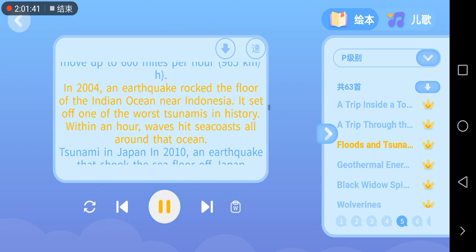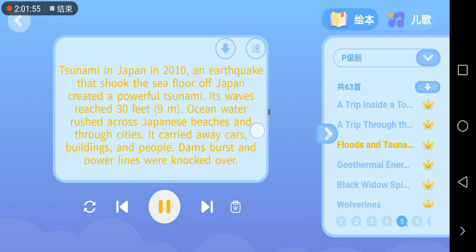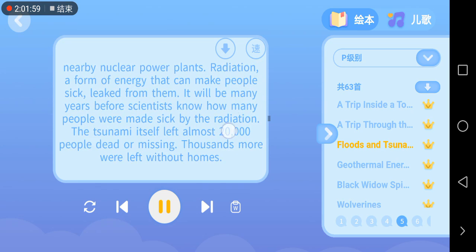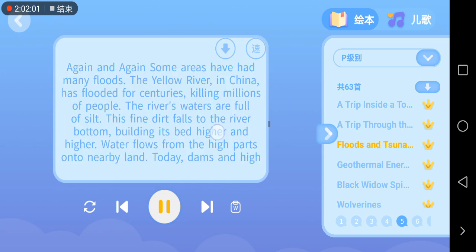In 2004, an earthquake rocked the floor of the Indian Ocean near Indonesia. It set off one of the worst tsunamis in history. Within an hour, waves hit seacoasts all around that ocean. Tsunami in Japan. In 2010, an earthquake that shook the sea floor off Japan created a powerful tsunami.